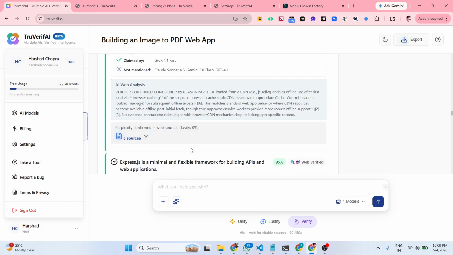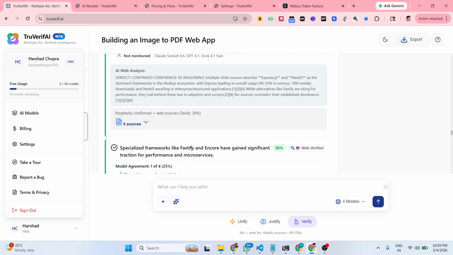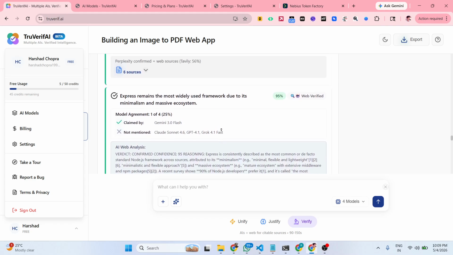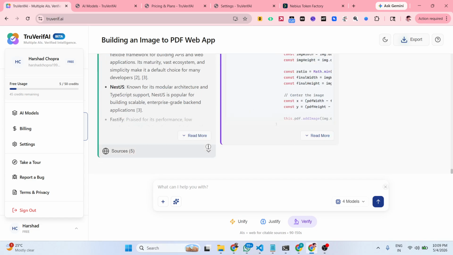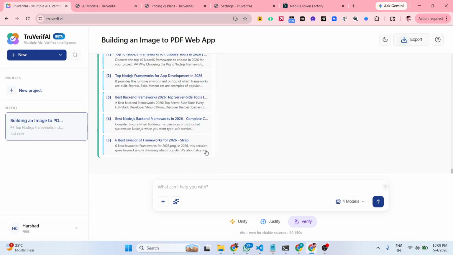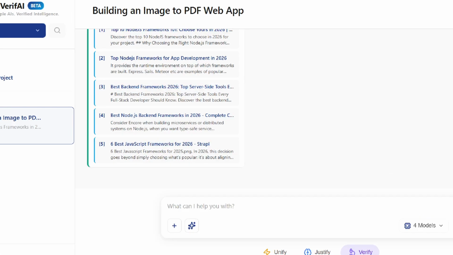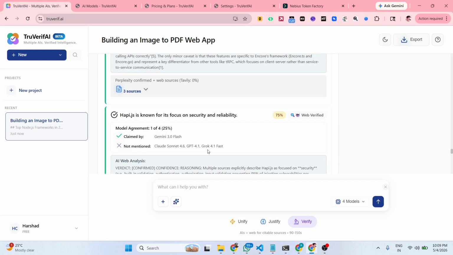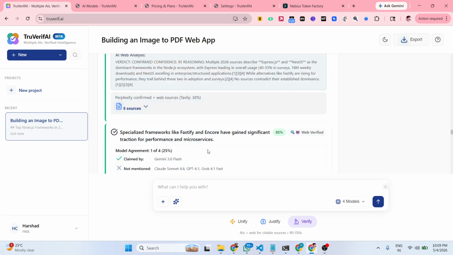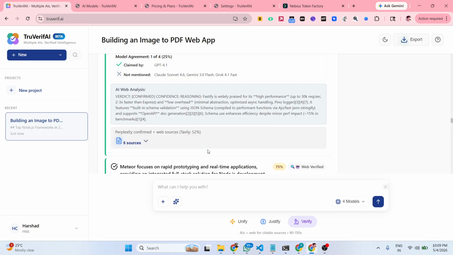You can see the top 10 frameworks it has given me, citing different sources from the internet. It's given me the perfect answer. As you see, it has done the comparison. It has cited multiple websites from the internet and research, and then given me the answer, the top 10 frameworks of Node.js. So you can see that. So it's a very perfect website, very professional looking.